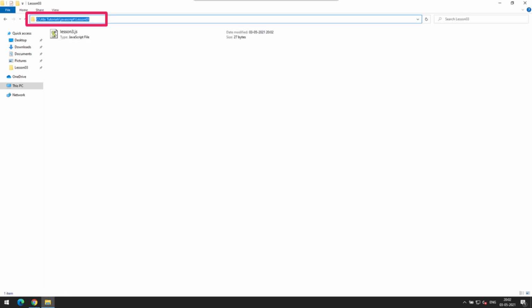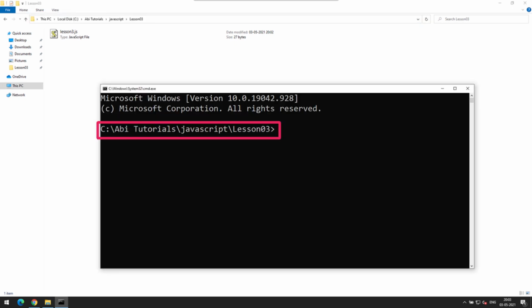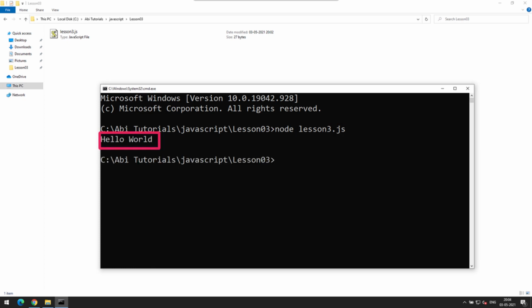Back to the location where the file is present. Select the address bar as highlighted. Type cmd. This will open a command prompt with the path set as the path of the file. Now type the command node lesson3.js and press enter. This command will execute the JS file and will display the output as highlighted in the screen.